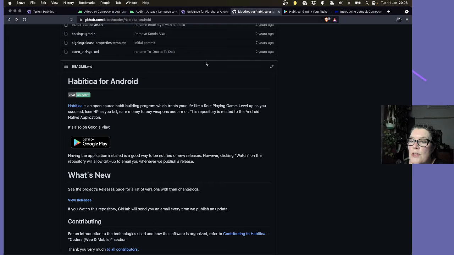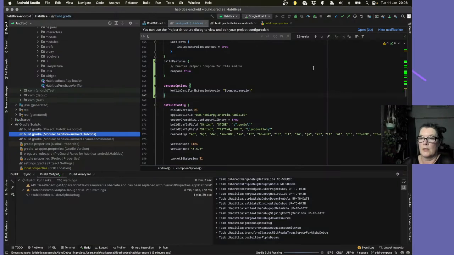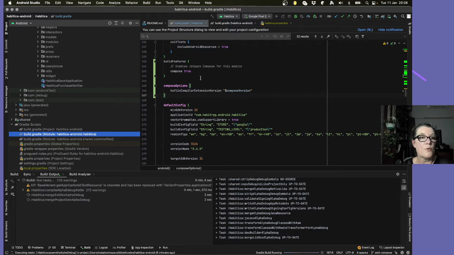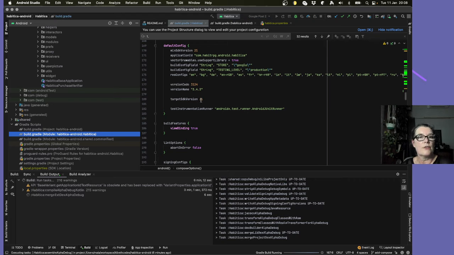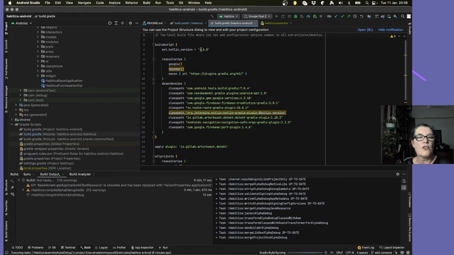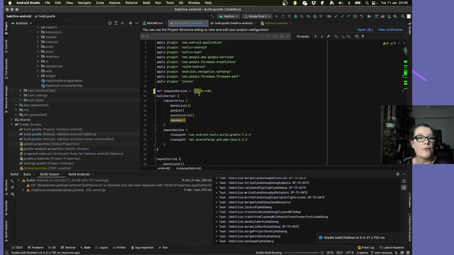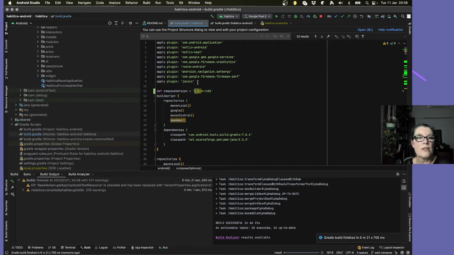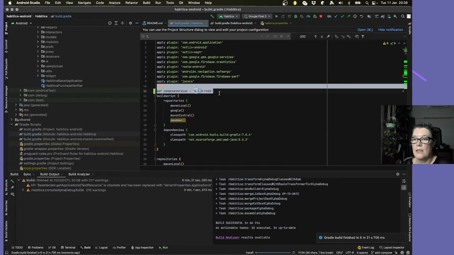Compose version 1.0.0 RC02 for Kotlin 1.6.10. Okay, what version have I got? RC01 for 1.6.0. That's what Afzal said as well, yeah. Let's see the Kotlin version, if I can find it in here somewhere. Build gradle. Yeah, so we've got 1.6.0. Okay, cool. So that means I think I've got the right version here. 1.1.0 RC0. Yeah, that's the right version.